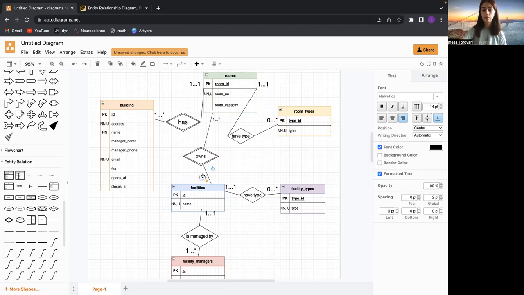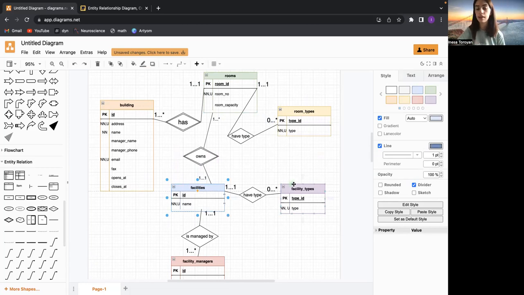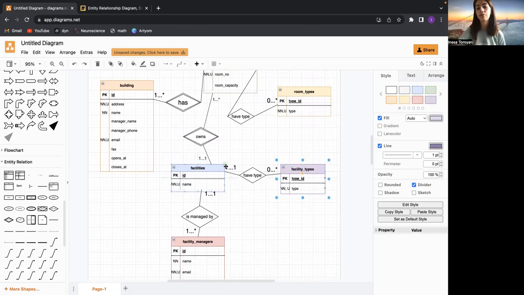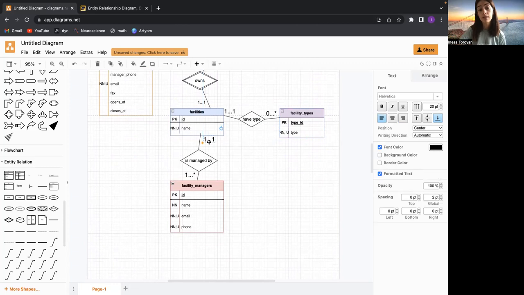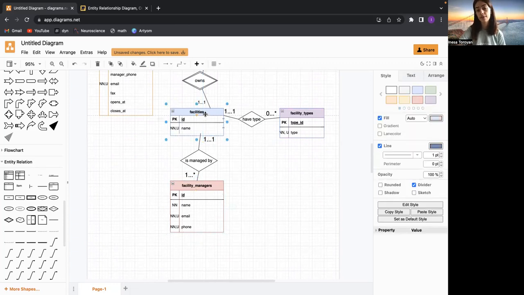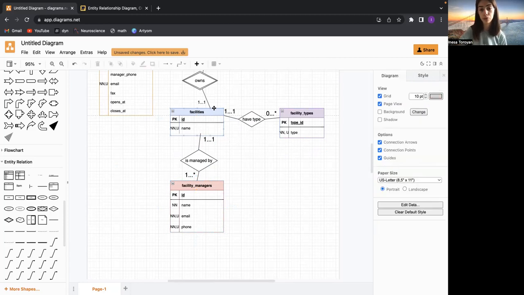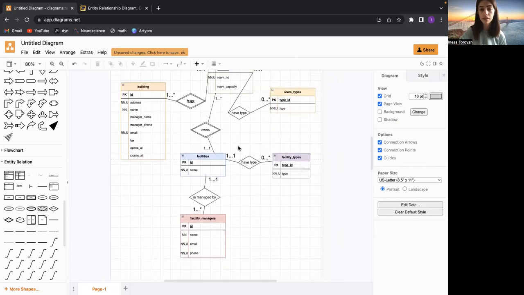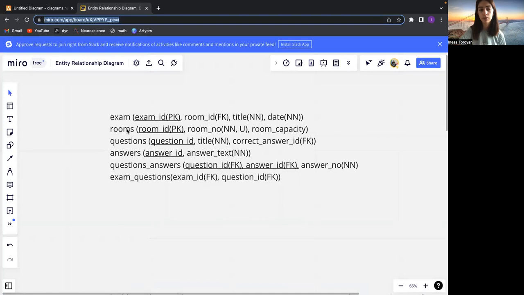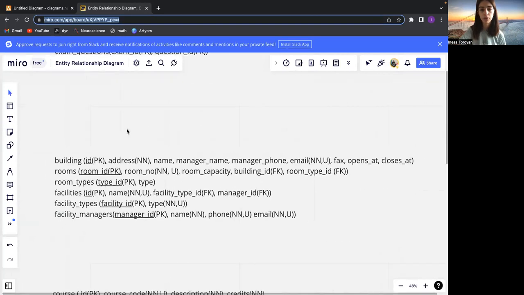Okay. So about facilities and facility types. Facility can have only one type, but the same type can be used by many different facilities that we own at university. And regarding the manager, facility can have only one manager, but the same manager can manage many facilities. So many to one relationship. This is it. Now let's look at the relational schema, which is here.